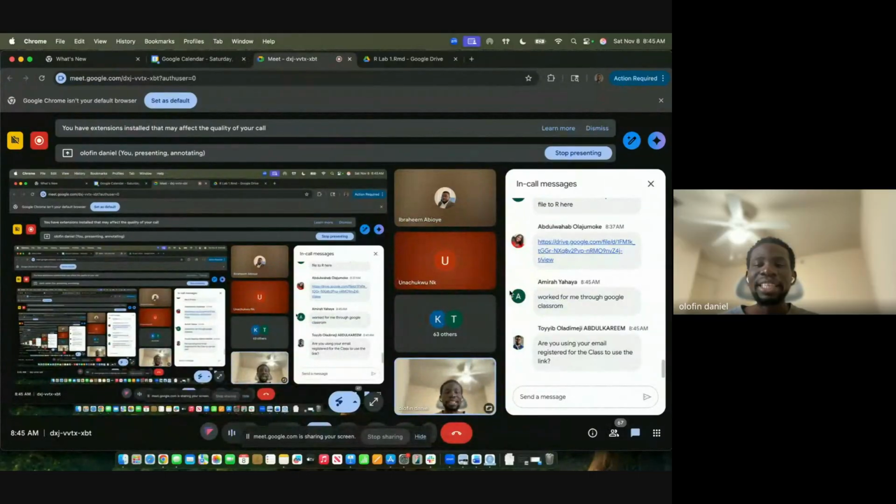Okay, Dr. Abiy, I think we have a solution. Can you just look into the chat box? Abdul Wahab Olajumoke posted a link. Can you just click on the link? Because I clicked right away and it's telling me to download.